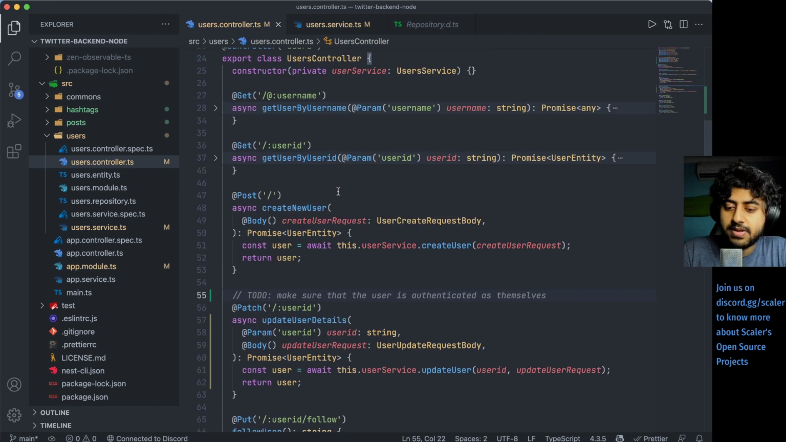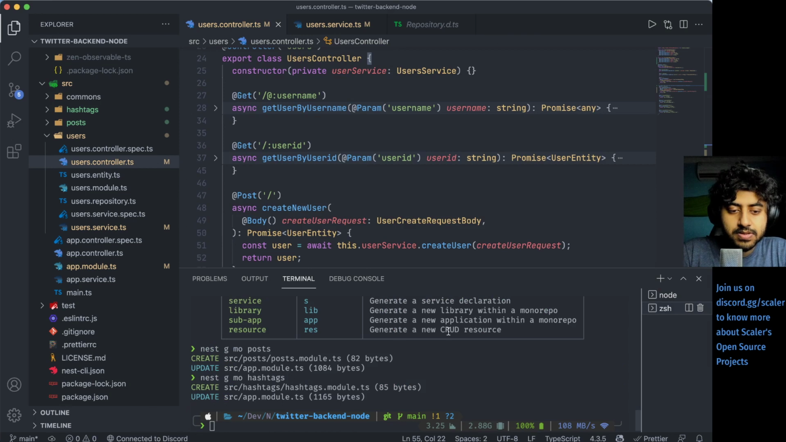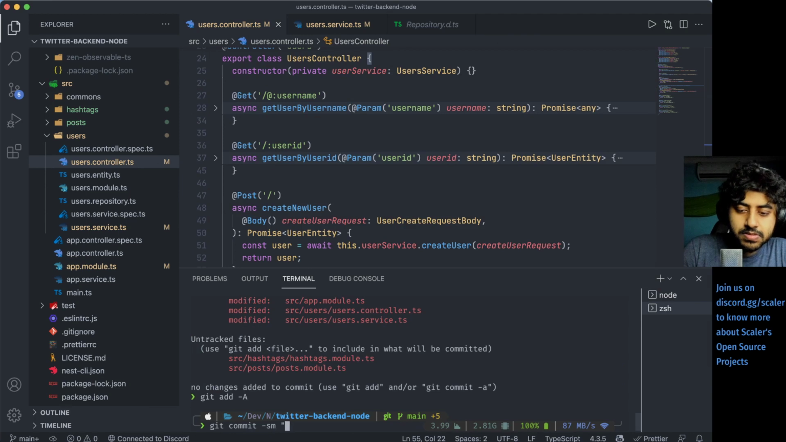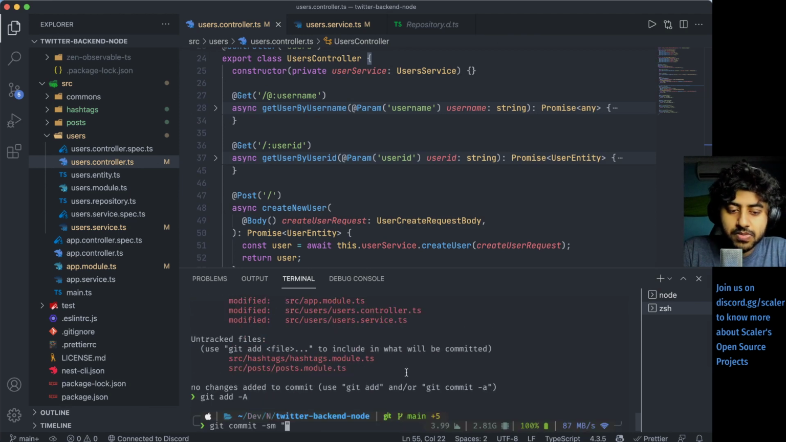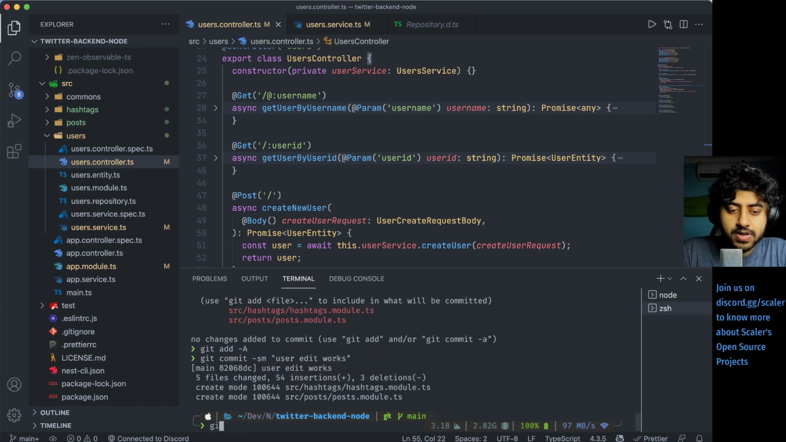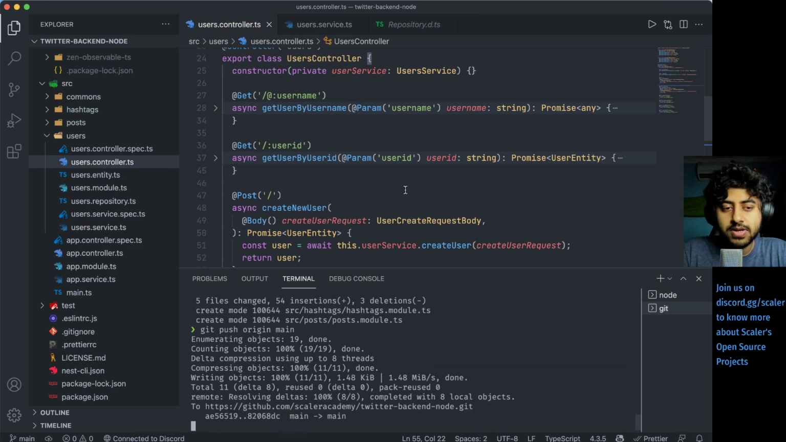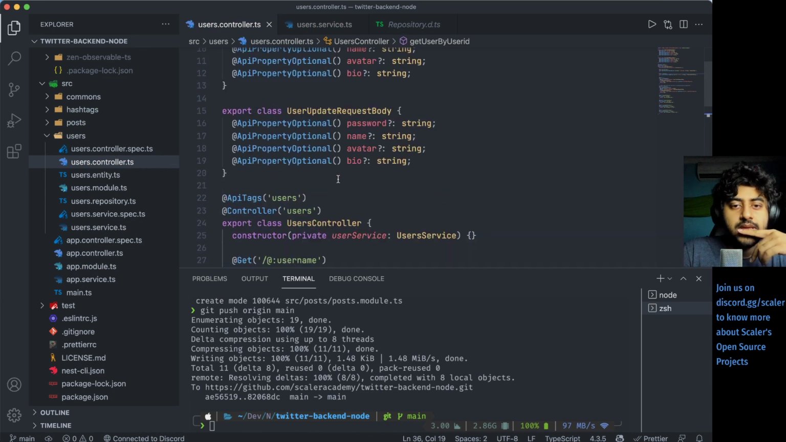Okay, I'll make a commit here. So the commit that I will make is that user edit works. Okay. Now, how do we handle login? That's the part that we will do now, right?